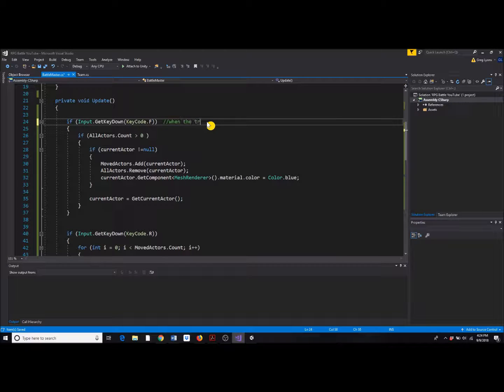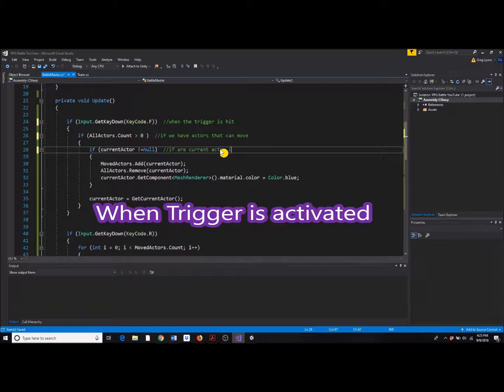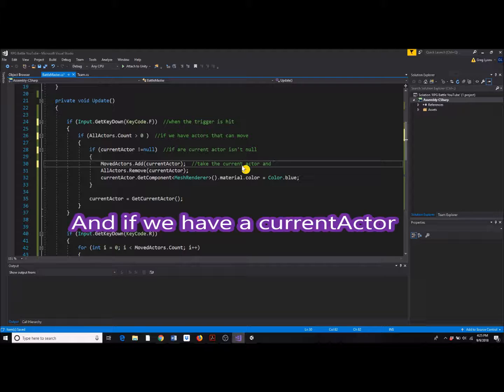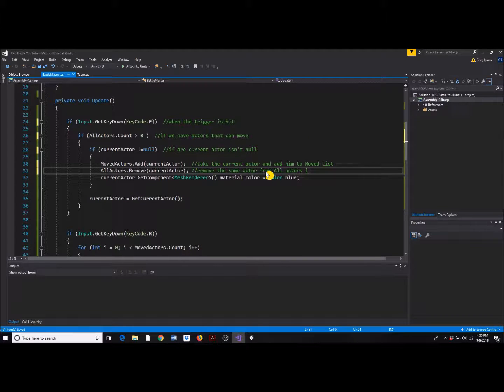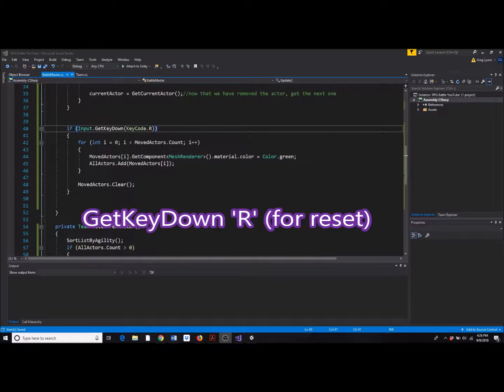So you see here's the trigger. When you hit F, we enter the trigger of going to the next actor. We make sure that we have a next actor to grab. And we also make sure the current actor is not null. If it's not null, that means we have to move it to the moved list, and we have to remove it from the all actors list. And also we're going to change it to blue, telling us that, hey, this person or this thing already moved. After we do all that, then we're also going to grab the next actor. That's the current actor equal get current actor. This is basically the sequence of events for RPGs and lists.